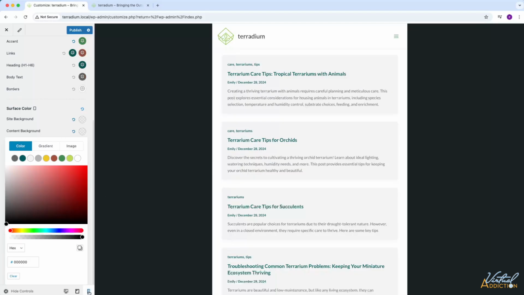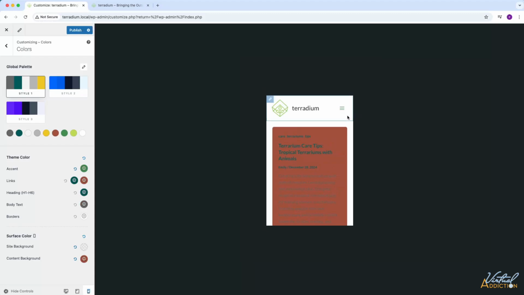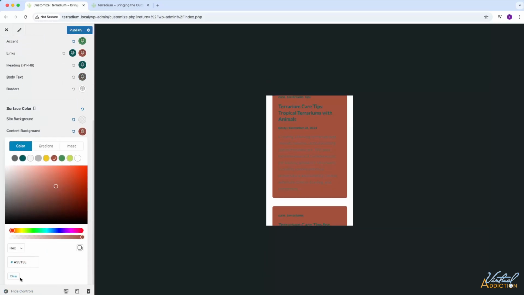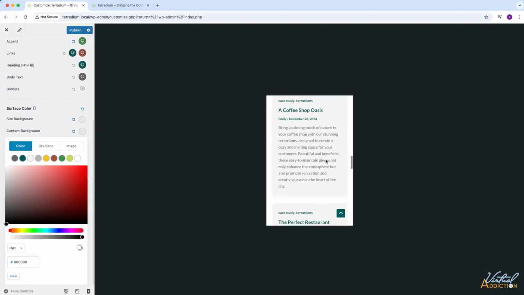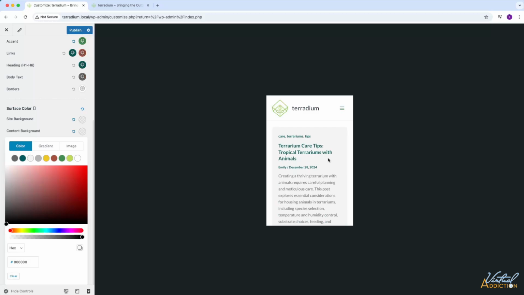Let's check it out at the small screen size. So at the small screen size, it is inheriting down the color of our hamburger menu. We still have that problem with the red background. So I'll do the same thing here. I'll click on this. I'll go down to clear and clear that out. And now we have consistent colors on these particular elements.